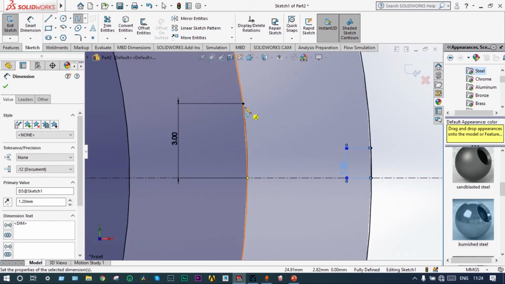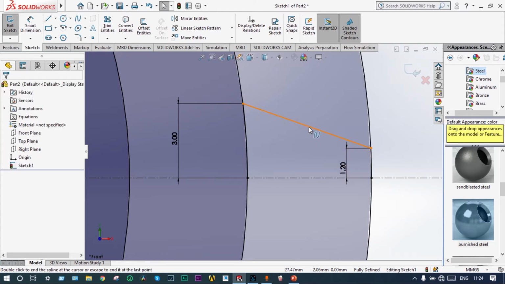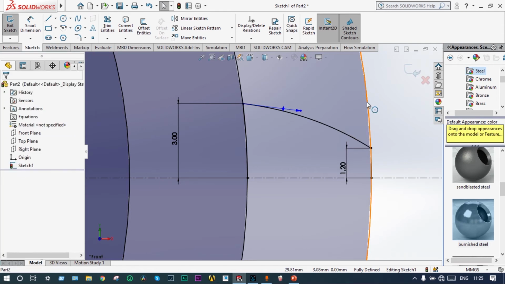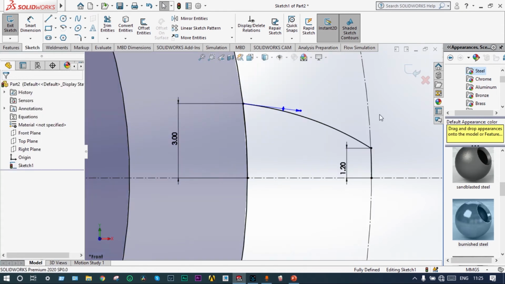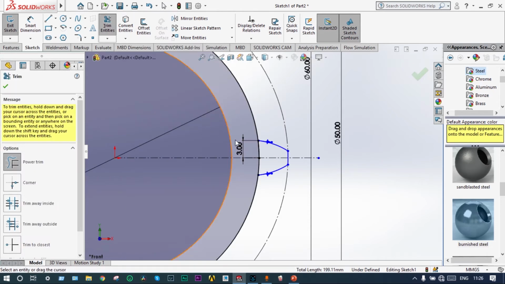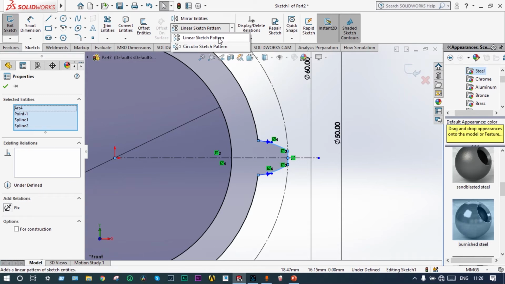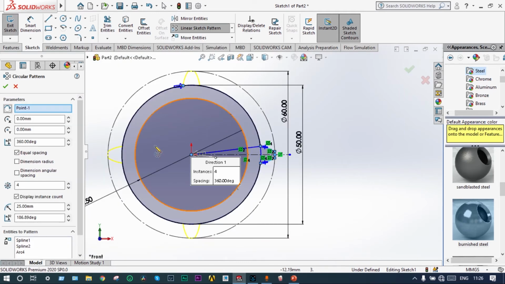We can start the profile. Now a little bit of curve can be made here itself. Done. Make this circle a construction line. Now make a mirror of this one with respect to this horizontal axis. Unwanted entities, you can trim it out. Now this part is to be made using circular pattern. Throughout the periphery it should be made using circular pattern. It should be made in 20 numbers.